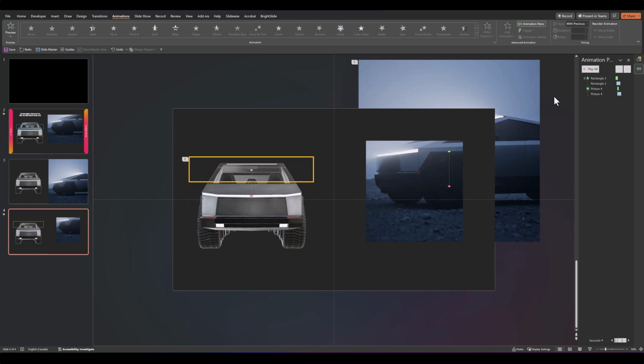This animation effect is a really quick and easy way to add loads of depth to any kind of presentation that you may be creating. So I hope you found this interesting.